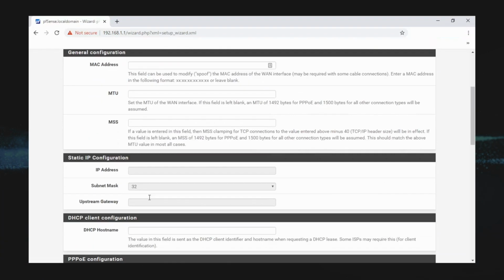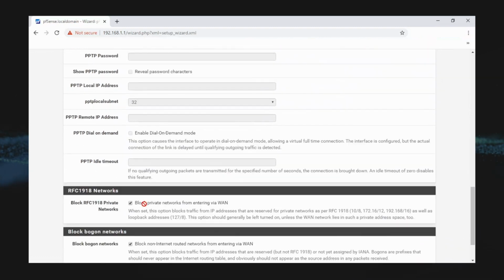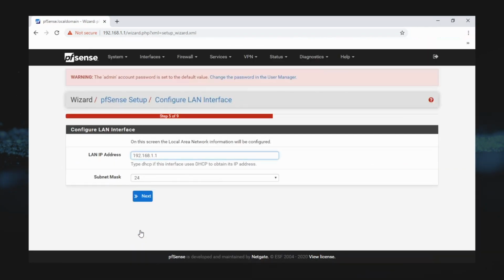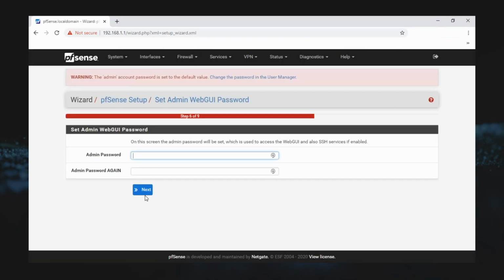The next two sections are configuring the WAN and LAN interfaces. For most installs, the default settings can be used, but if you have specific settings that you need to change, you can do that here. For our example, we're going to leave the default on both sections. Click Next to continue. Now you will choose your new admin password. Once you have it entered in both boxes and they match, click Next to continue.